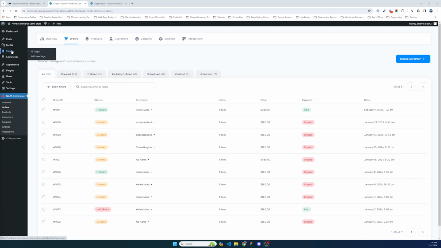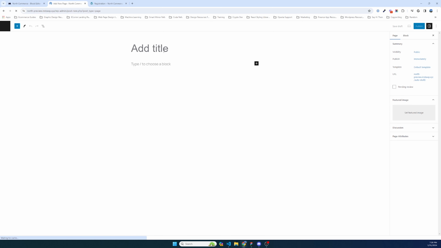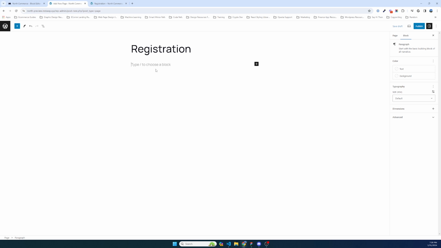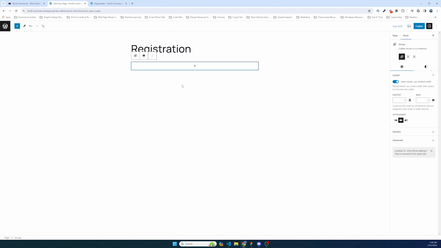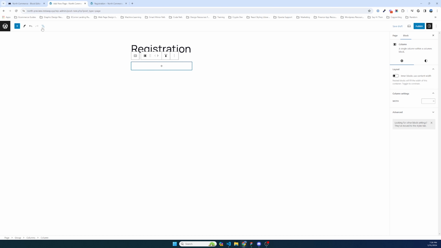So inside of Pages, I'm going to go to Add New, and I'm just going to use the regular block editor here for now, and let's call this page Registration. And then here I'm going to do a simple layout. I'll add a column. Inside this group, we'll just do 2 columns here.